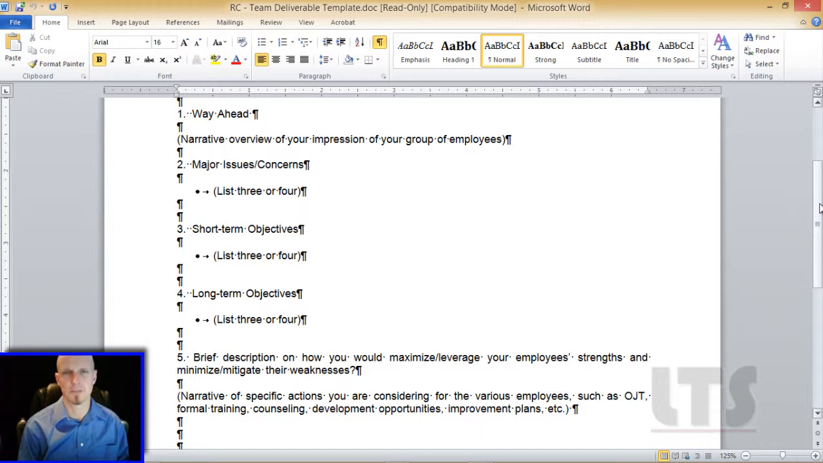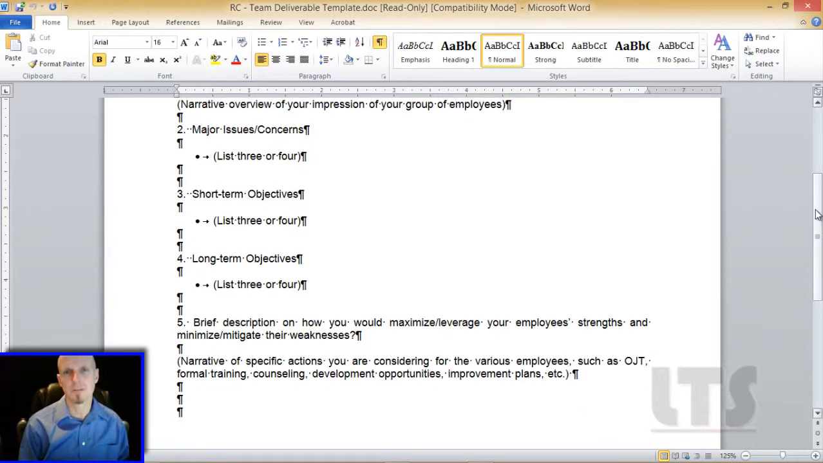Give us your major issues and concerns, your short-term objectives and your long-term objectives, and how you would mitigate the weaknesses and enhance the strengths of your employees. Bullet format is totally acceptable. A lot of students will ask us how long this submission is supposed to be.